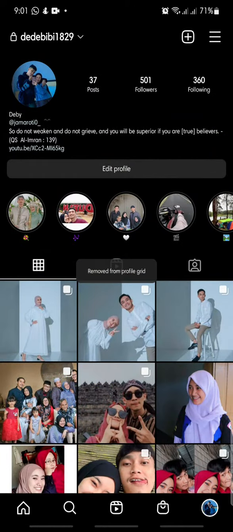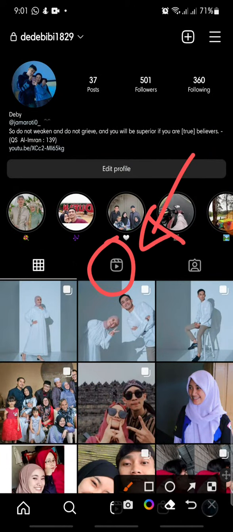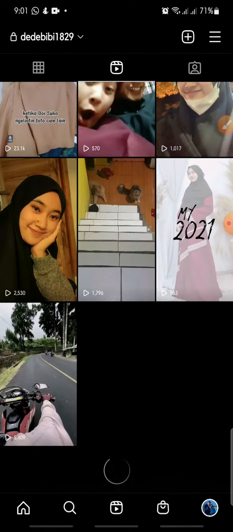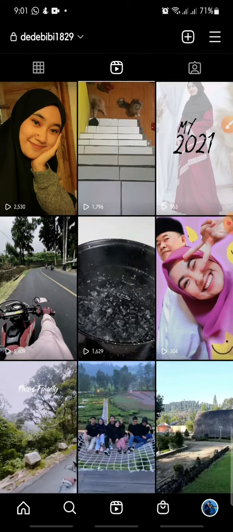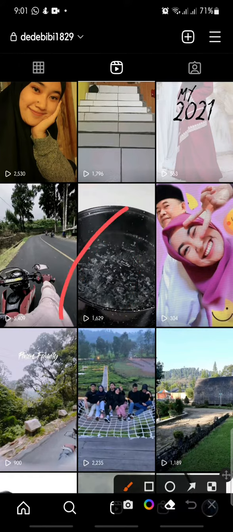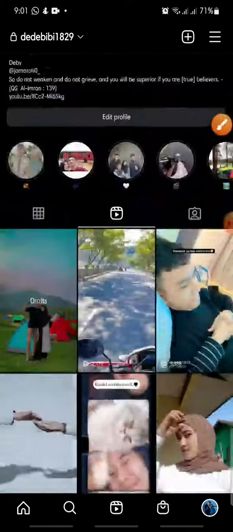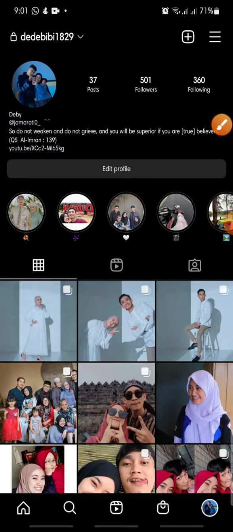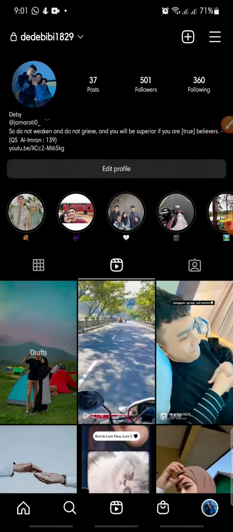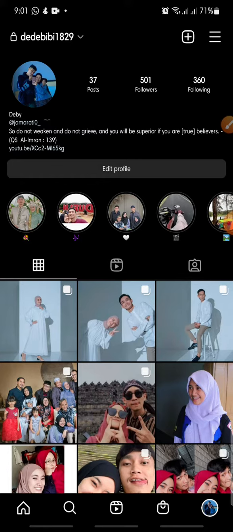Okay, and after this you can go back and go to the Reels menu and click on it. Okay, and after this, in here you can find the video or the Reels that you have removed from your profile at your Instagram feed, this one. So that's how to remove Instagram TV or Instagram Reels on the grid feed of your Instagram.